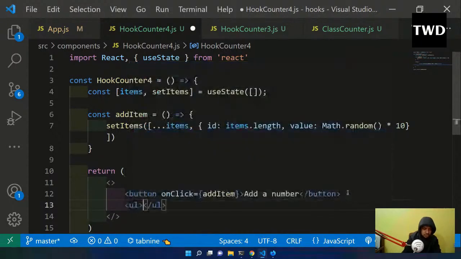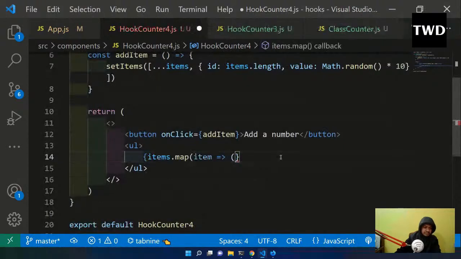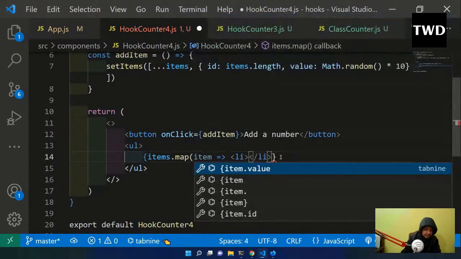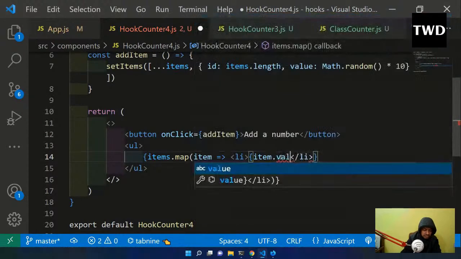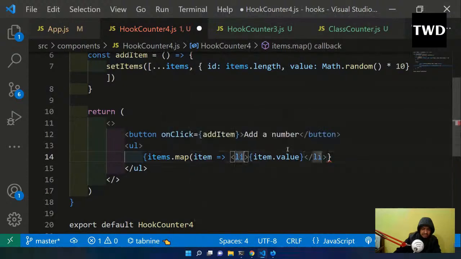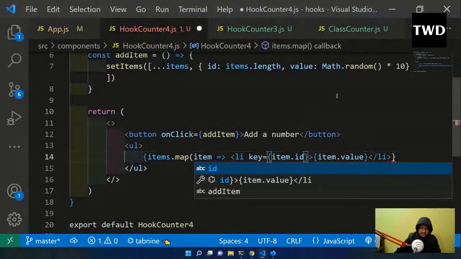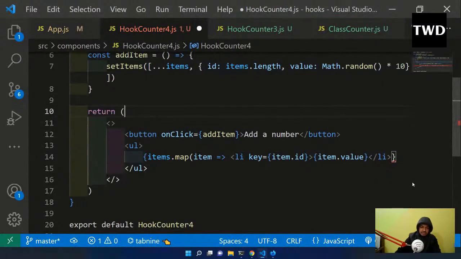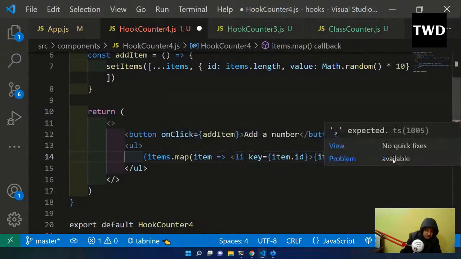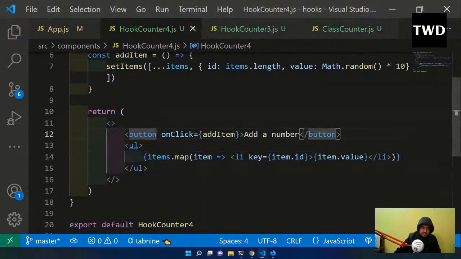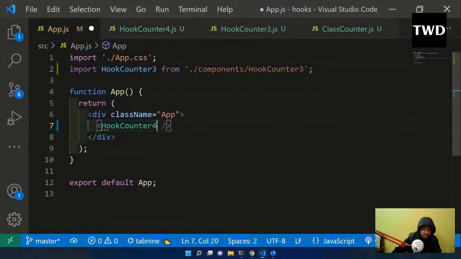After this, I will have a UL, and inside the UL I'll loop through the items and show them. Items.map item, and here I'll do li, and the li will be item.value. So value is done. And then key will be item.id. That's the reason I'm taking this unique id, so that I can have a key. It is always important to take a key. It is giving me some error here, because I have to close this thing. Okay, so now the error is gone. Save it, and Counter4 is done.